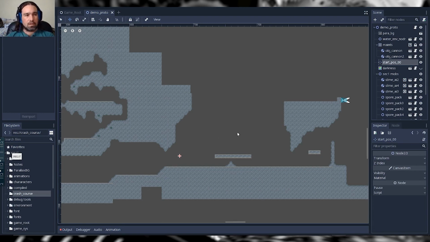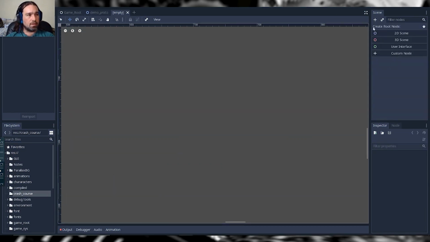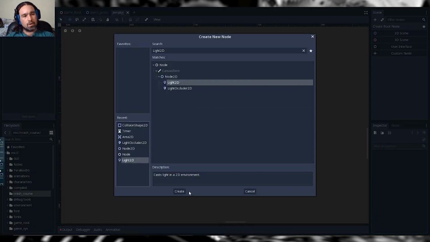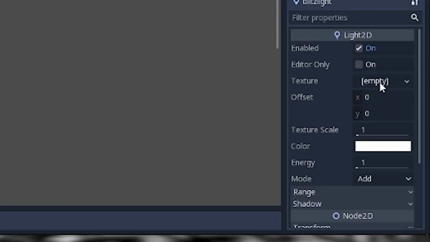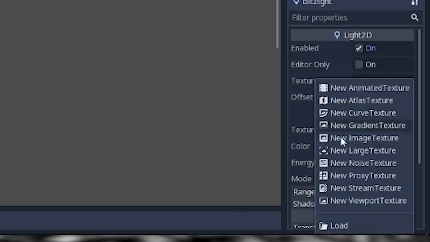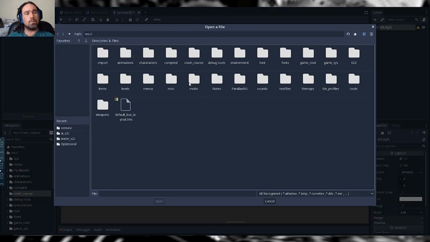Today our topics are Light2D and shadows, so let's get started by creating a light node. We're going to start a brand new node, a new resource, and make it a Light2D. We're going to call this Light2D "Blitz Light." Bada bing. And the first thing you want to do with your Light2D is load up a texture for it.